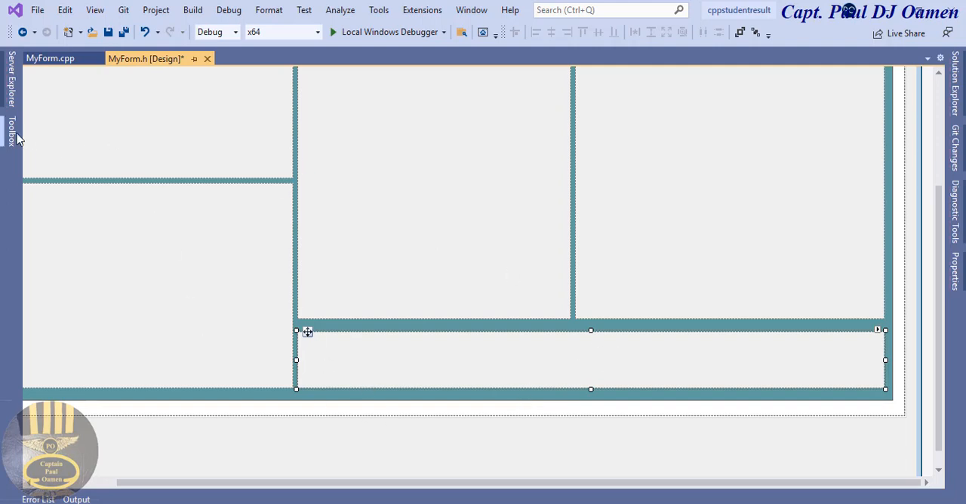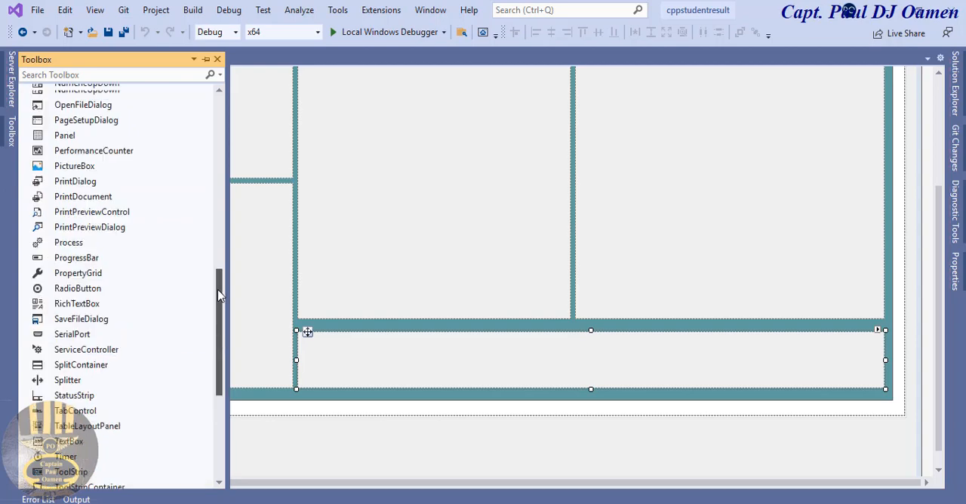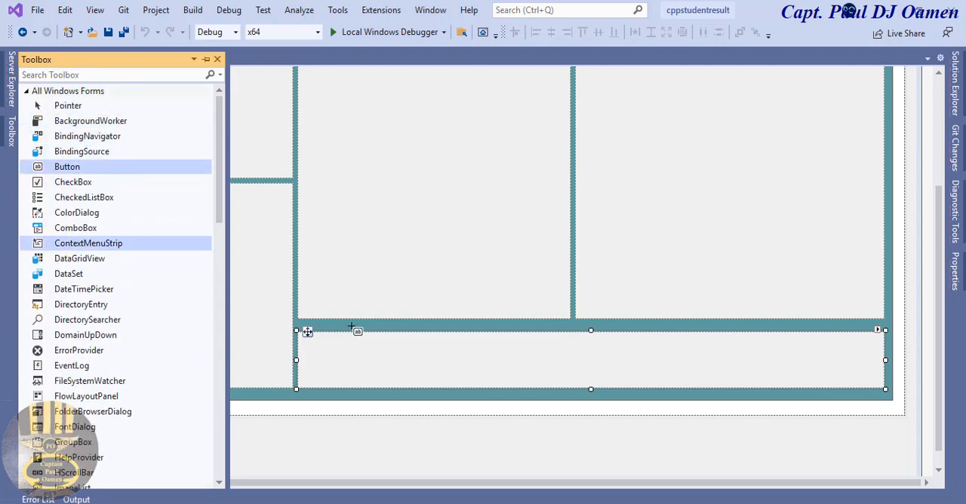Now let's add some buttons. Let's come up here and grab a button. We have one.